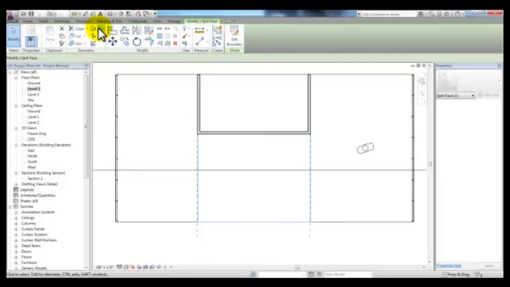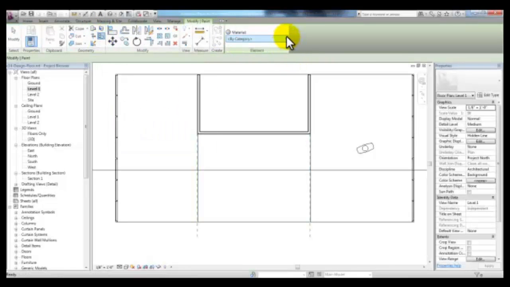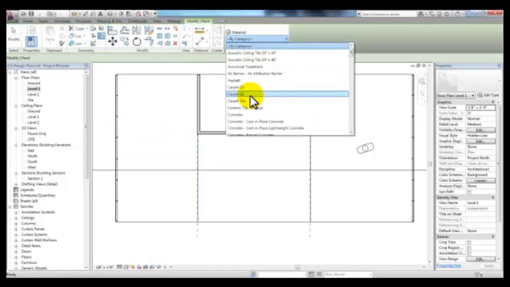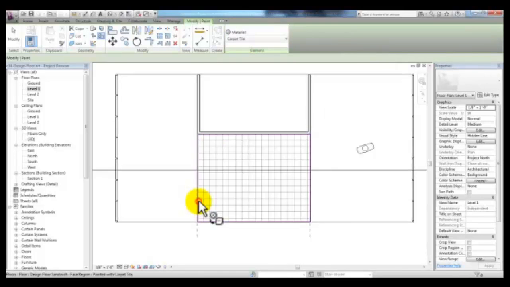and then just underneath the split face tool is the paint tool. We can click on paint and change the material to your material flooring using carpet tile. Select here the split face that we created, and you'll see the new material on that portion of the floor.